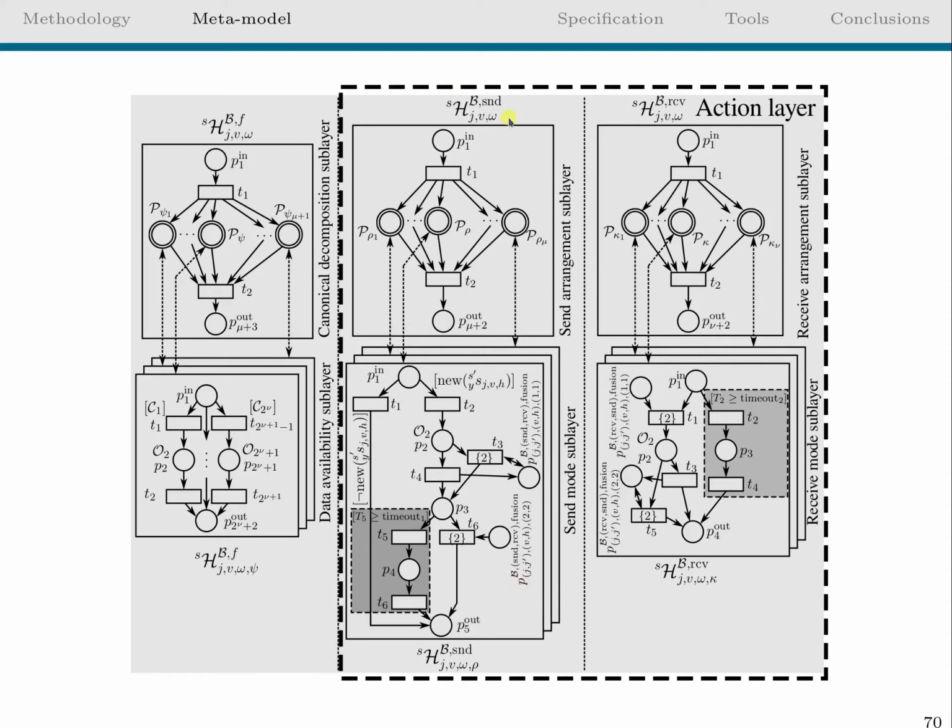Here in the middle, we have a definition of the communication of the subsystem V. So the subsystem sends data. The first layer defines the arrangement, in which way the subsystem communicates with other subsystems. It can send data in parallel or sequentially. So we can define the Petri net which models the sequence of sending data. And here on the bottom, it defines the activity of the sending subsystem.